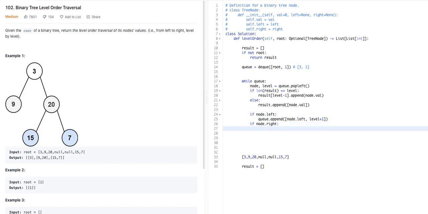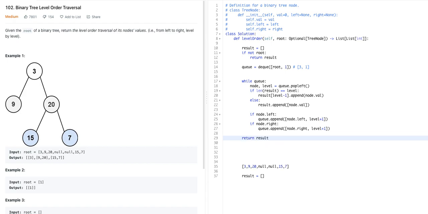And for node.right, it's going to be queue.append, the same thing, node.right and level + 1, right? And at the end we are going to return result as the answer. So let's see how it happens.